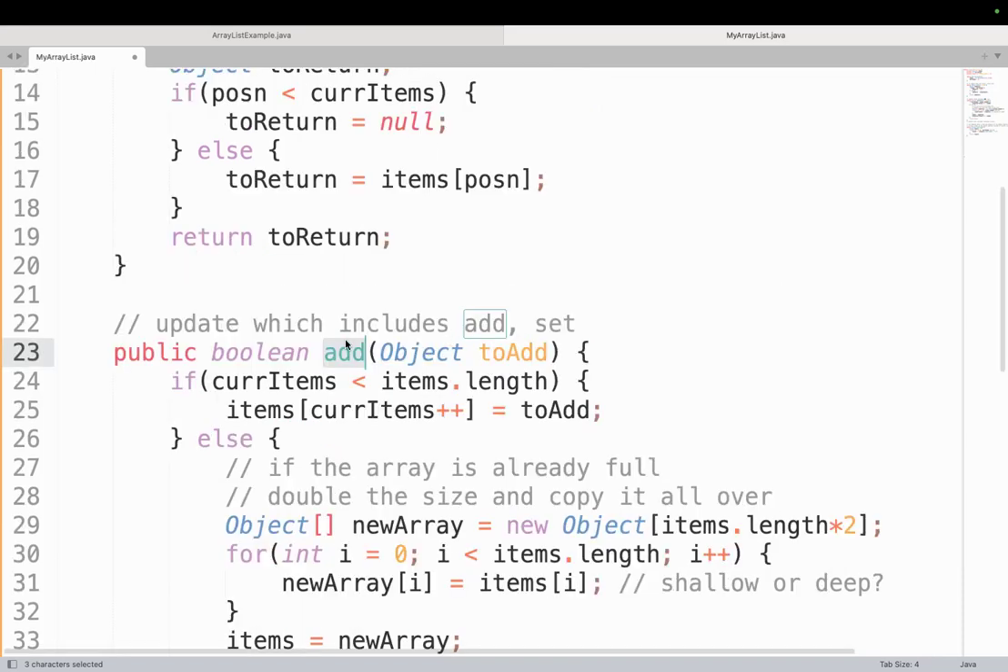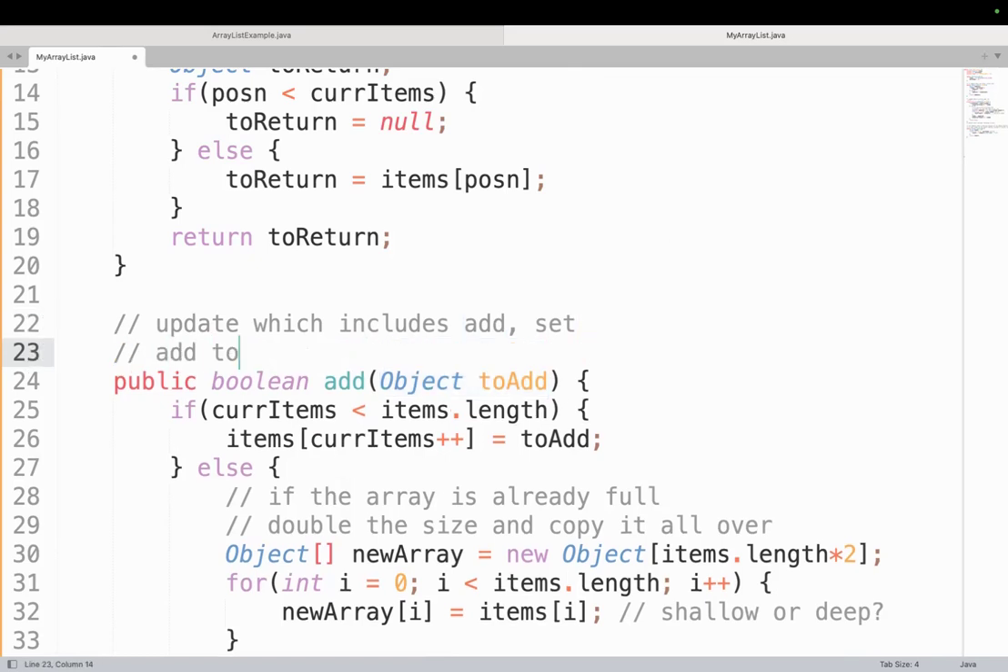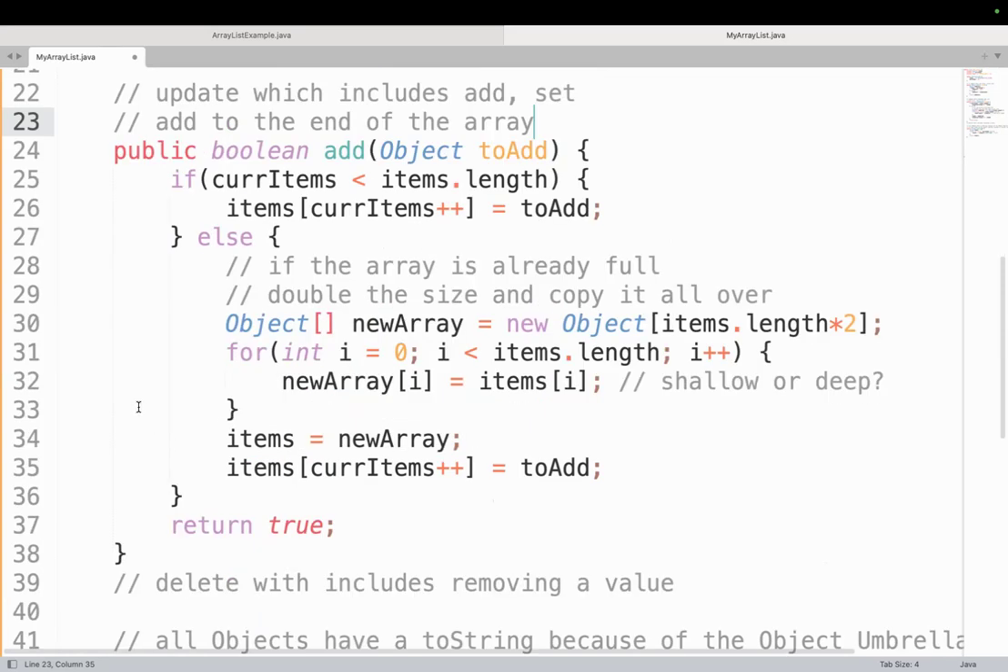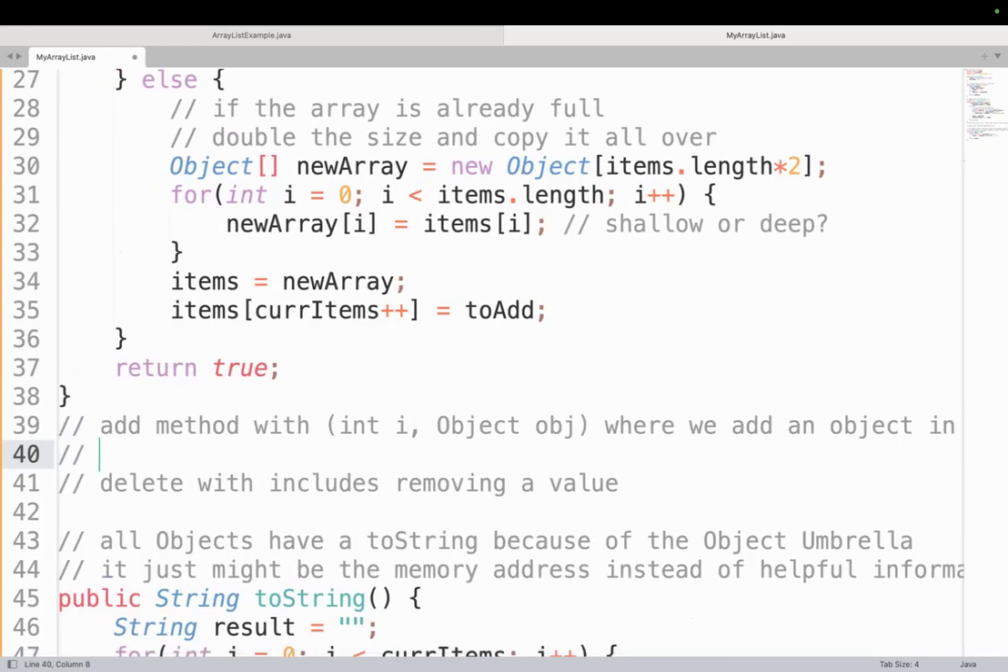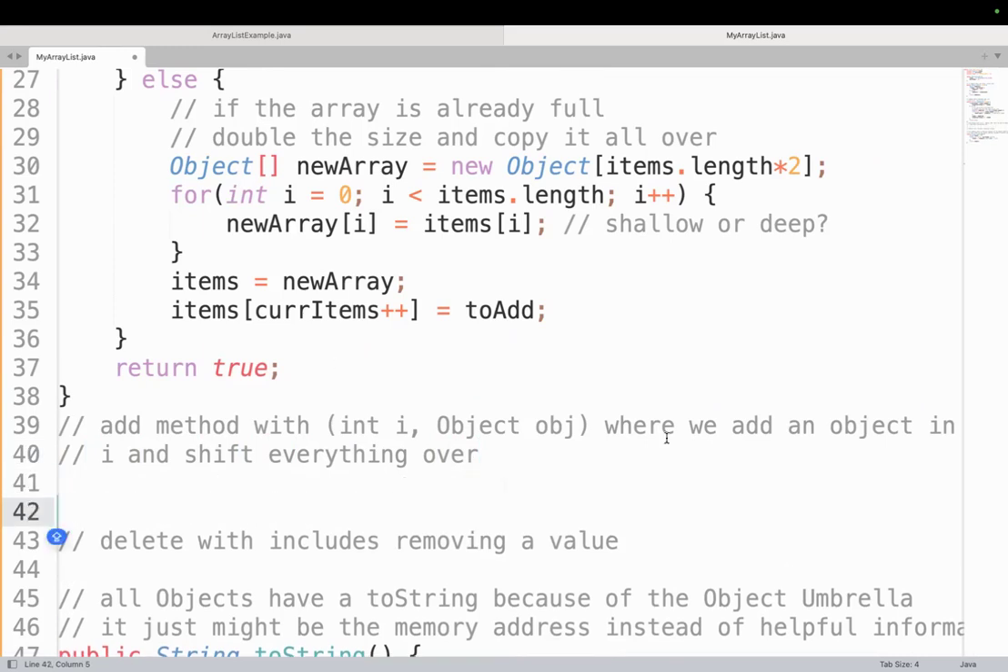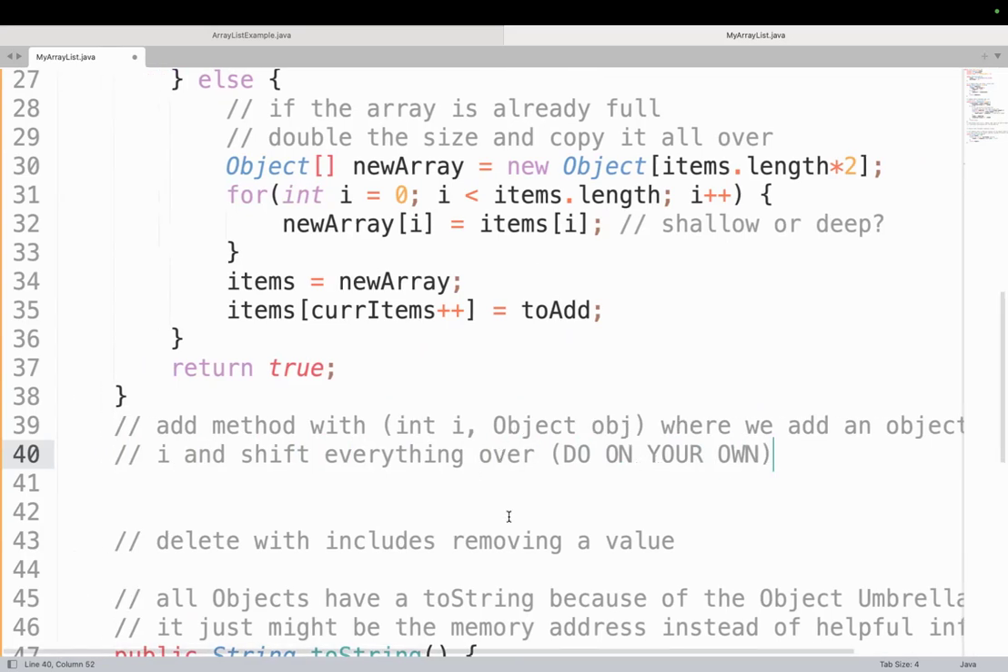Now there's different ways to do add. You could add an object, and this one will add to the end of the array. It's also possible though that we could add an add method with int i and an object, where we add an object in spot i and shift everything over. So that's another type of method. You can do this one on your own if you want to, because it's a lot of work to write a method like that.